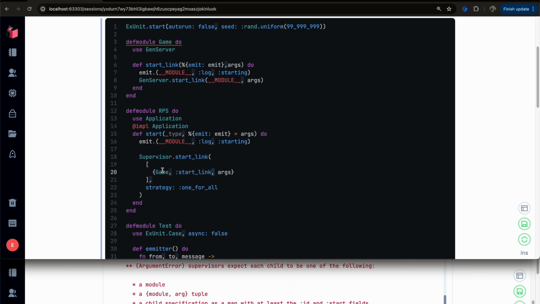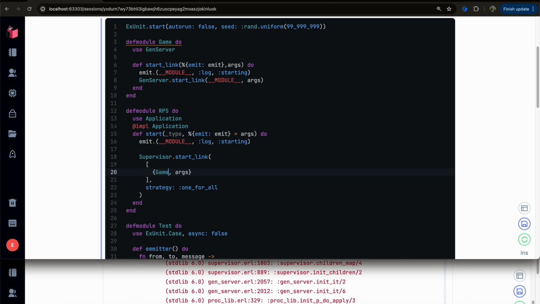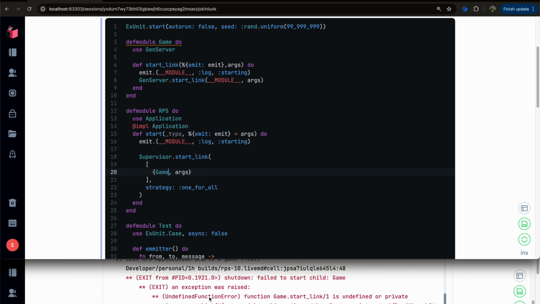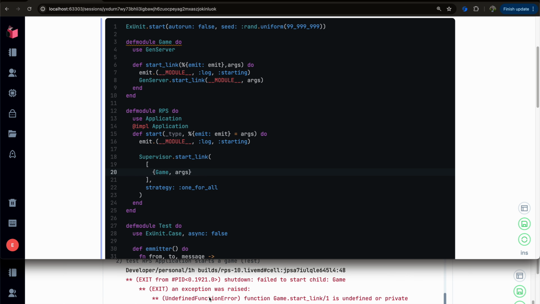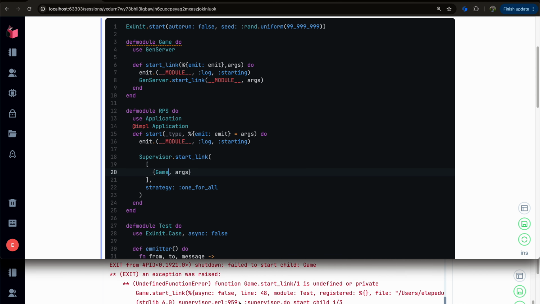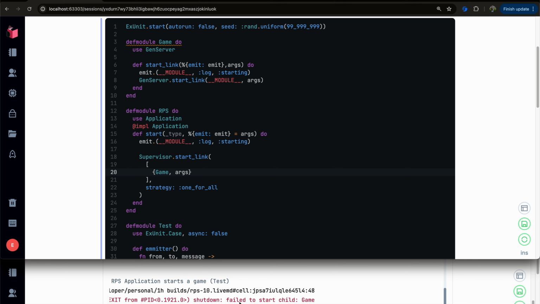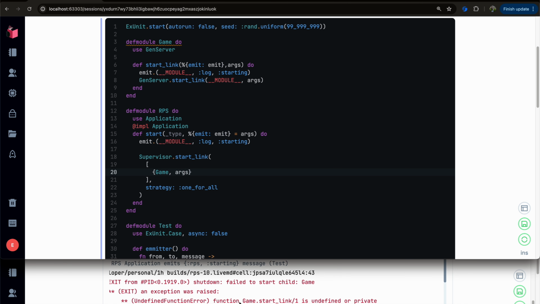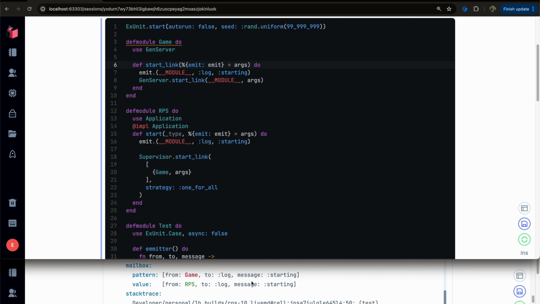At module arg2build. Okay, that should be fine. Start link is undefined or private. Game.start_link/1. There we go.